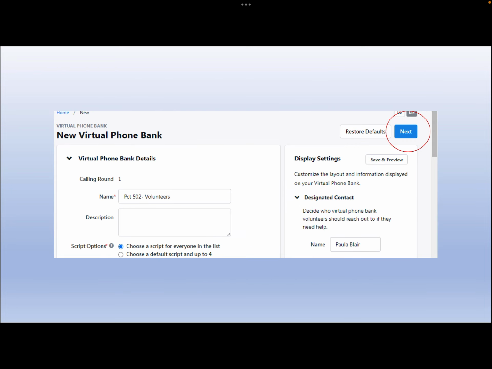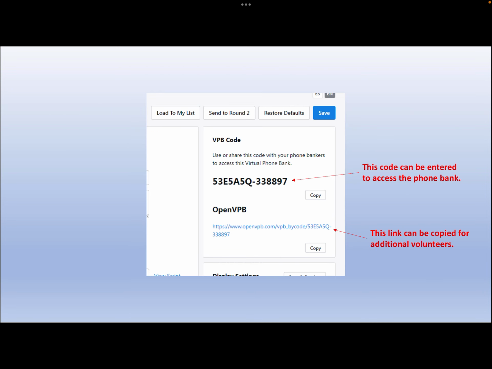Now you're going to go to the top right corner and hit next. Once you've put all this information, there's a lot of information that goes on this page. Hit next. And now this is what you're going to see. You're going to have a phone bank number that you can use to access the phone bank. And you're also going to have a link that you can copy and send to other people, and then they can get right into the phone bank. So just look at these, copy the link if you need to, and hit save.